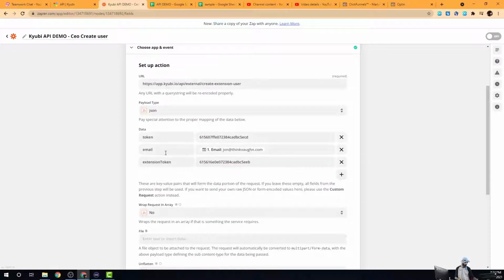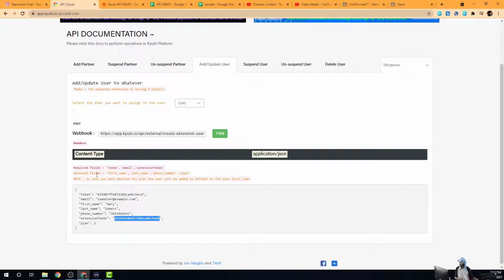Now this is all that's required, okay? I want you to note that it tells you that the first name, last name, phone number, and plan are all optional fields.